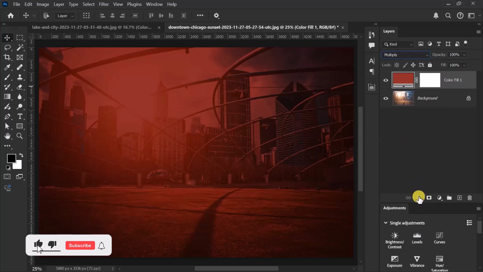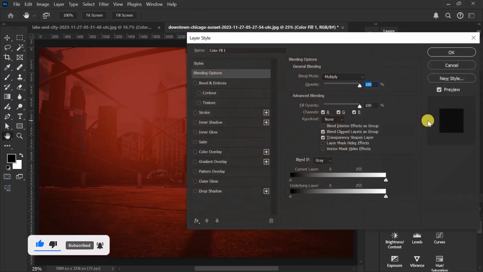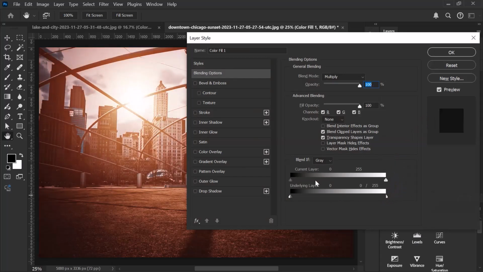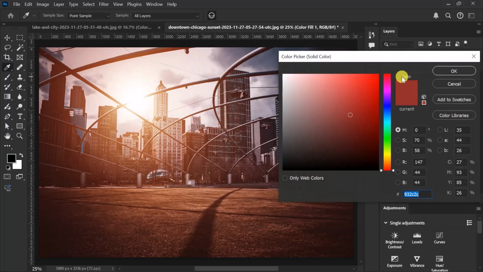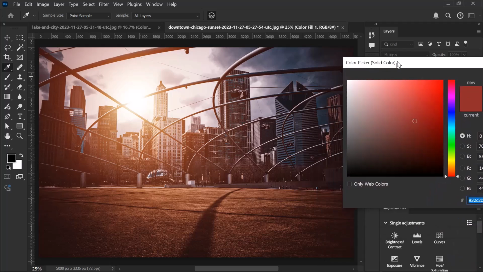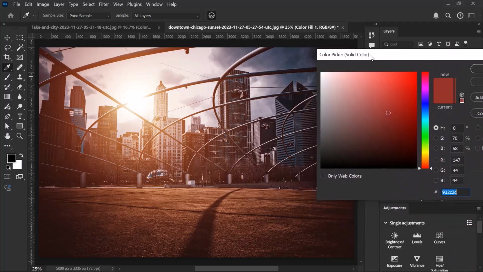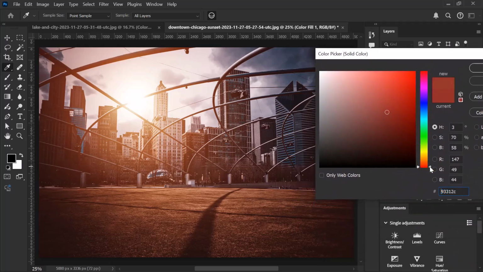Go to FX and select blending options. Now hold down the Alt key, left click and hold it, then drag all the way to the left side and click on OK. Now you can double click on the color picker, on the color layer, to get access to the color picker, and you can choose any color of your choice. So you can see that we've been changing the color grading of this particular image. So let's go with something like this.